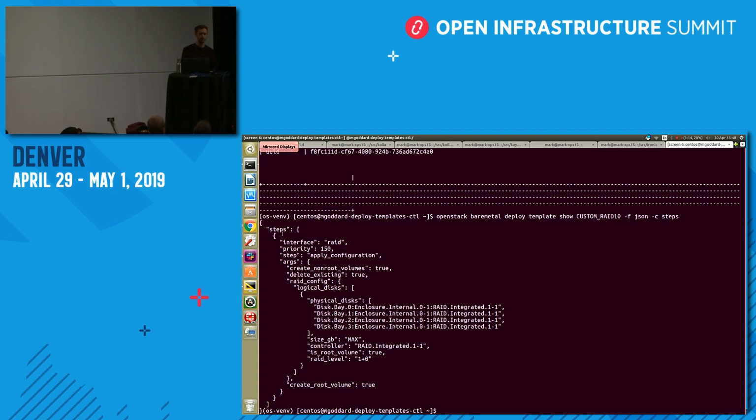So our list of steps contains just a single step. We're using the RAID interface. We've got a priority of 150 to make sure that it runs before the core deploy step. And we're using the apply configuration step on the RAID interface. And we're passing these arguments here. So the main argument we're interested in is the RAID config, which has a list of logical RAID volumes, of which there is one. It contains a list of the physical disks. We're not going to care about the size of the disk. We're going to name the RAID controller, and we're saying that we want RAID 10.